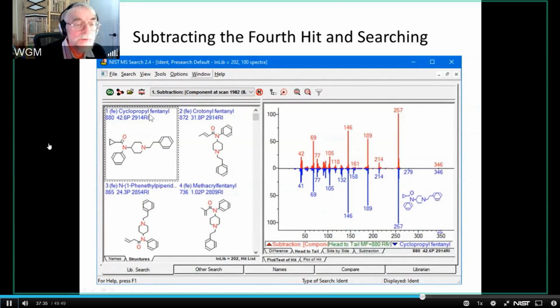again the cyclopropylfentanyl, but we get it with a much higher match factor. And we still get the crotonylfentanyl and this other fentanyl, and we get the fourth isomer. So these are all of the four possible isomers of this fentanyl with this C3 attachment to it. There are no other possibilities. And so we've basically exhausted these things.